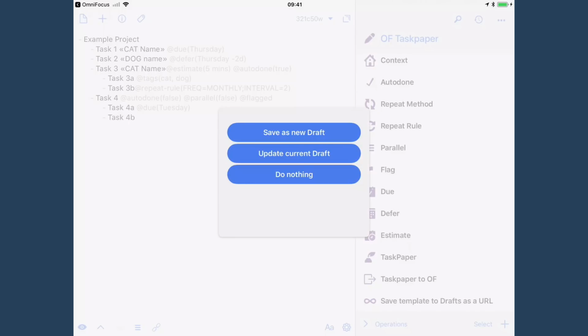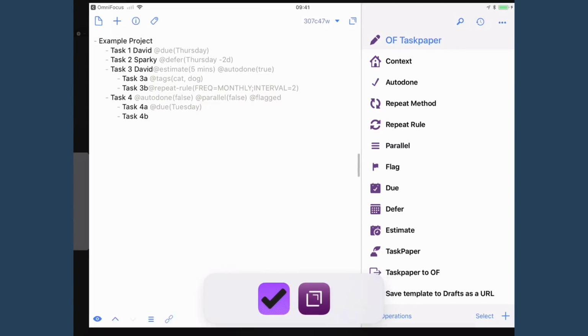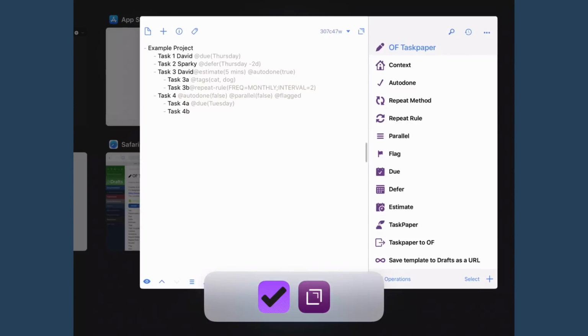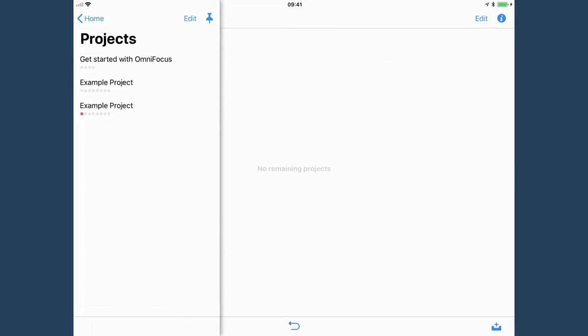And now I've got several options here. Do I want to save my version as a new draft? Do I want to update my current draft or do nothing? I'll update my current one and show you what that does. Now, as you can see, it's replaced the variables here, which means that next time I look at it, I don't have to replace those again. And that could be very useful if you want to do this more than once. So let's look inside OmniFocus and see.